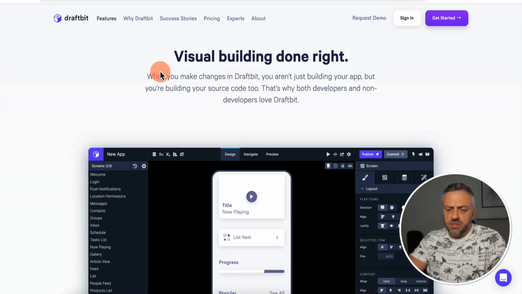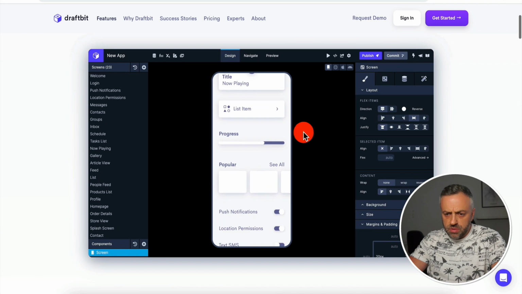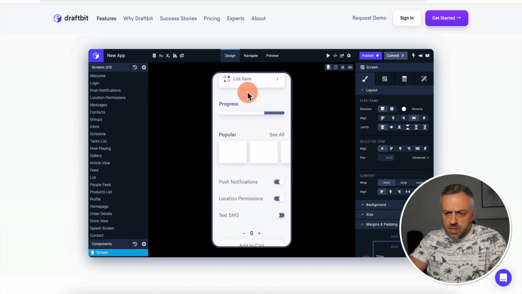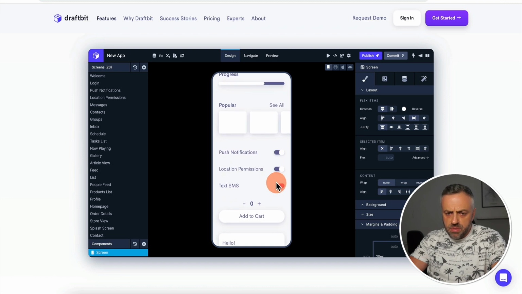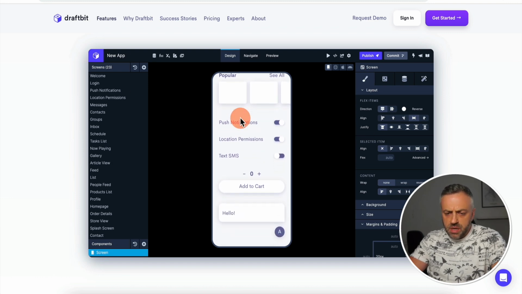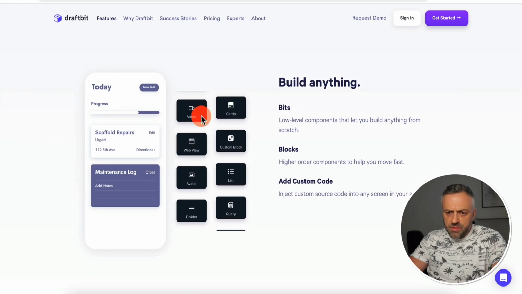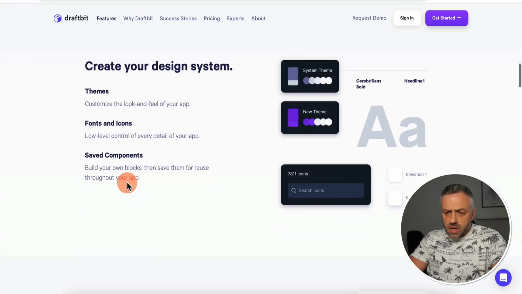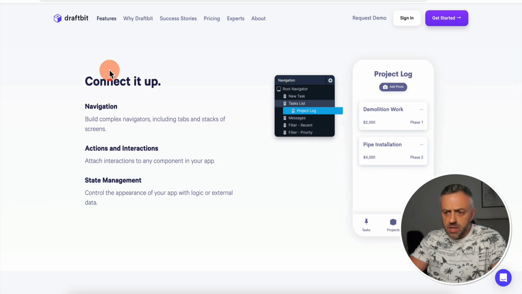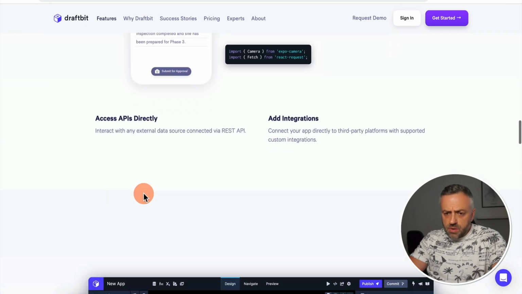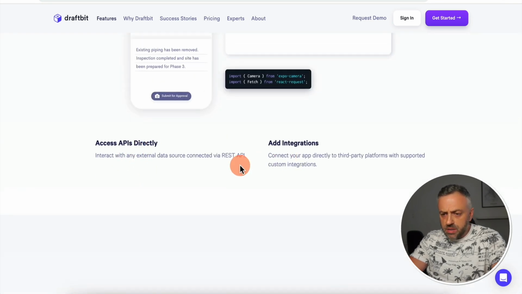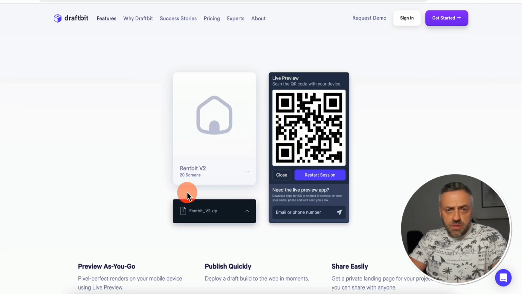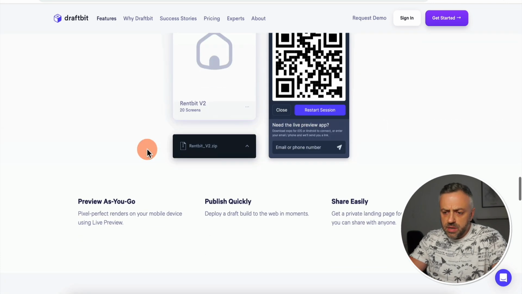Okay, so here you have an emphasis on visual building done right. So if you scroll down, you can see this is the UI screen and some of the components, some of the things that you can build, along with various options. And so here you have different components or widgets, you can call them that as well. And this is a sample screen, how it looks. You have a design system, you can connect things up, navigations, actions and interactions, state management, and you also can access APIs directly. You can add integrations, and so you have a lot of great features at your disposal that we are going to have a hands-on session with a little bit later in the video.